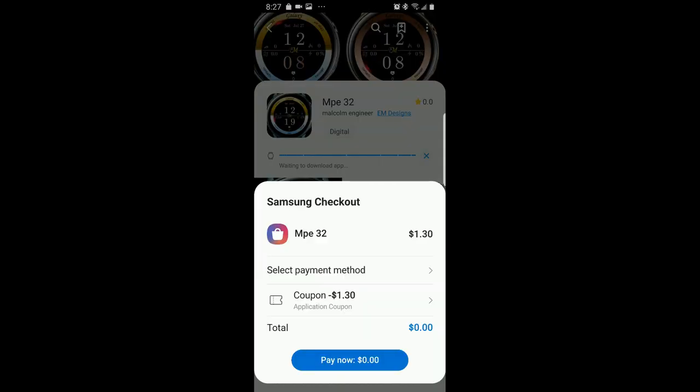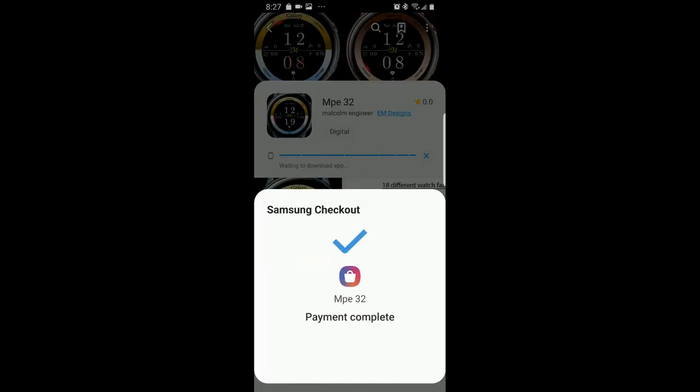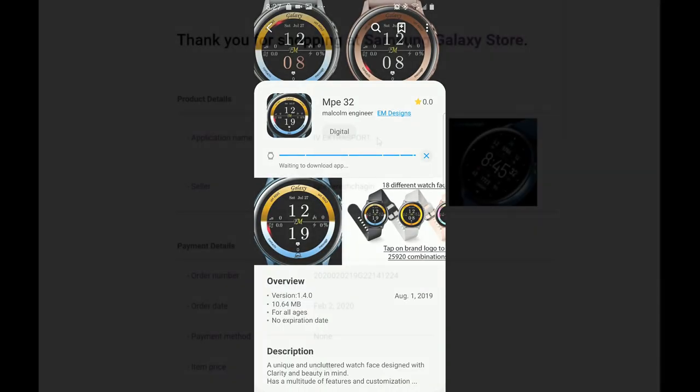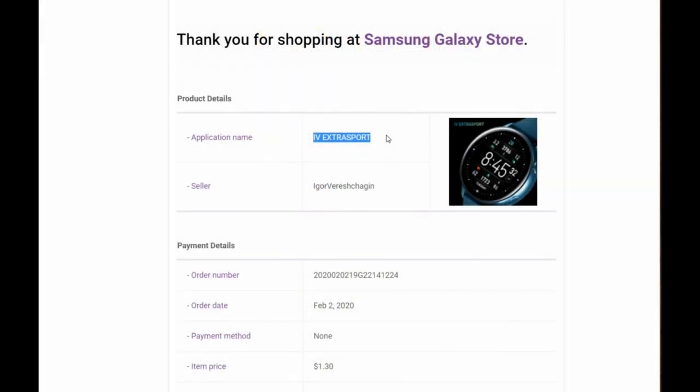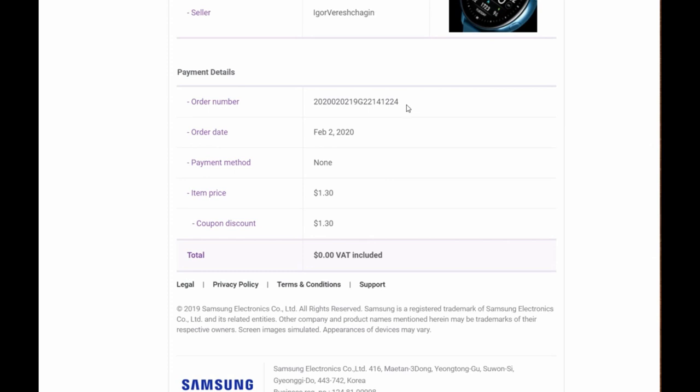Okay guys, that's a quick recap on how to redeem coupon codes in the Galaxy App Store. I hope this was useful for you, but if you have any issues, feel free to leave a comment down below and I will try to answer them as best as I can.